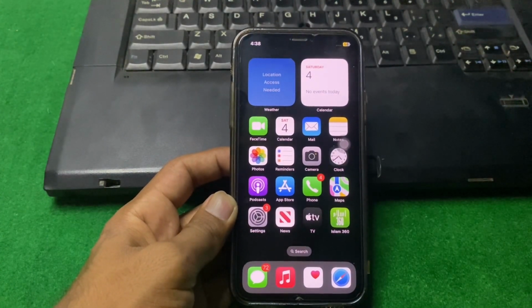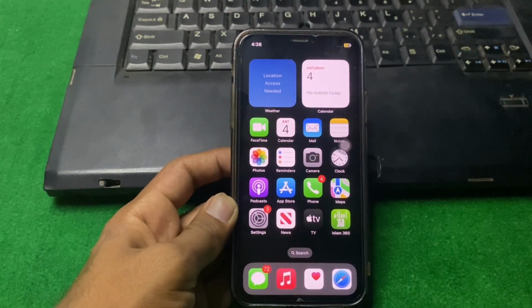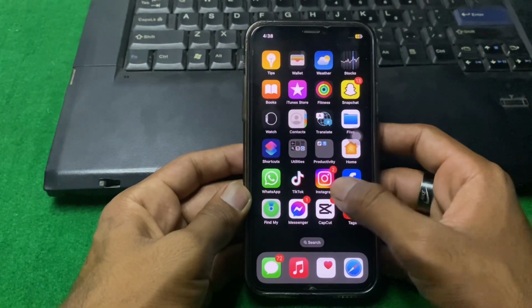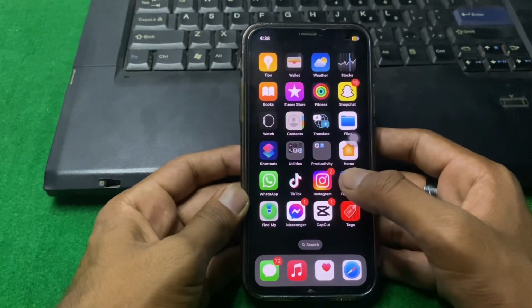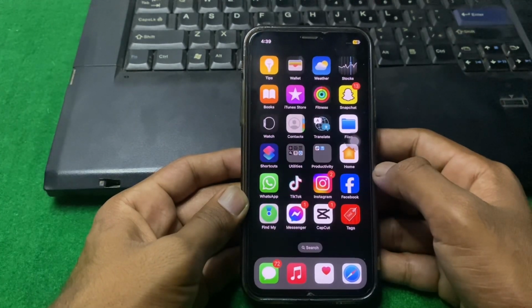So guys, in this video I'm going to show you how to fix SIM not spotted on iPhone. So guys, if you are facing this problem, in this video I'm going to show you how you can fix it. So guys, let's start our video without wasting any time.